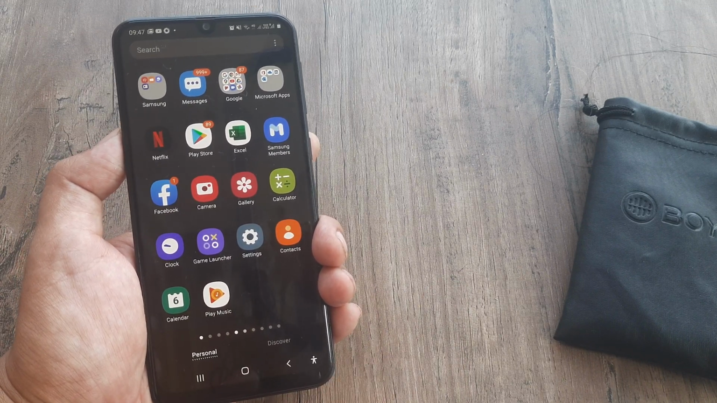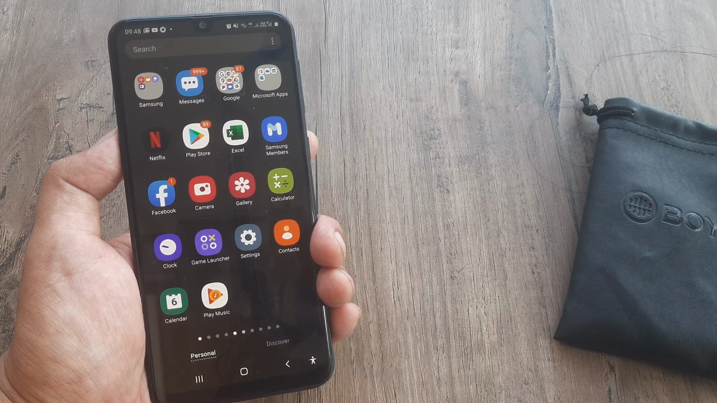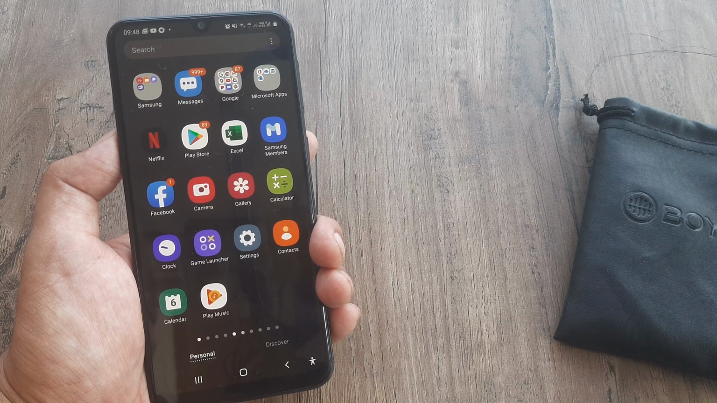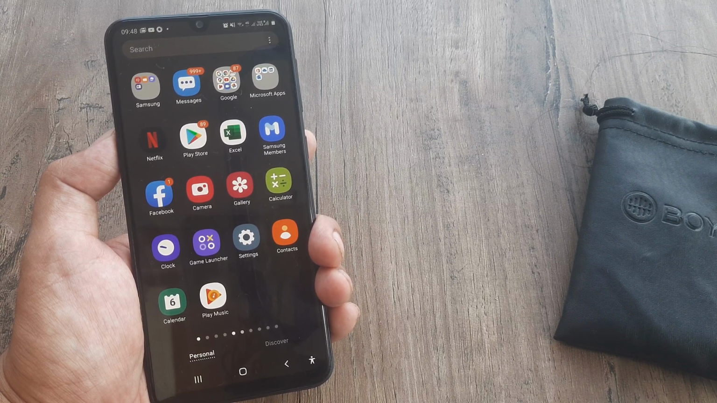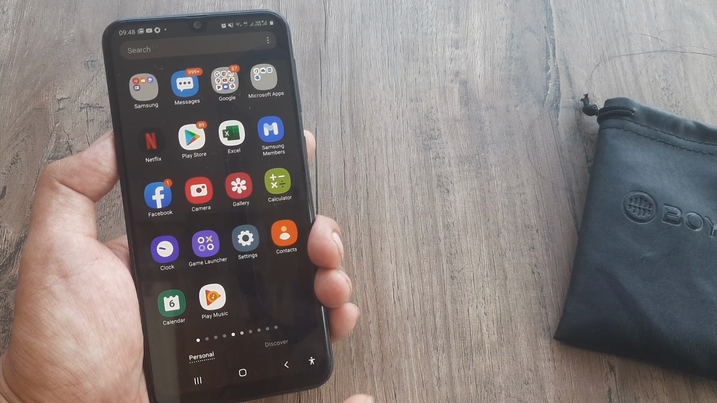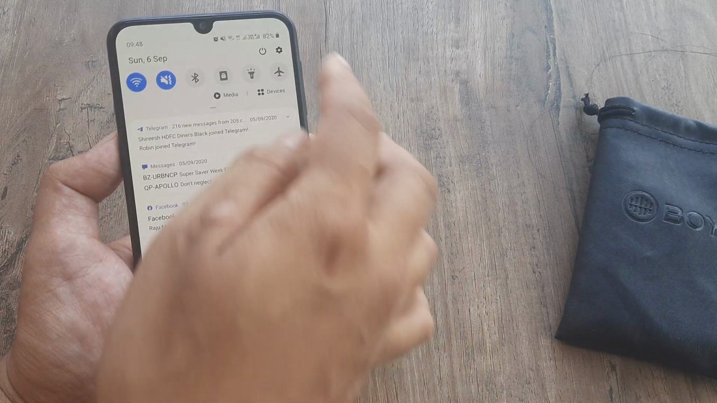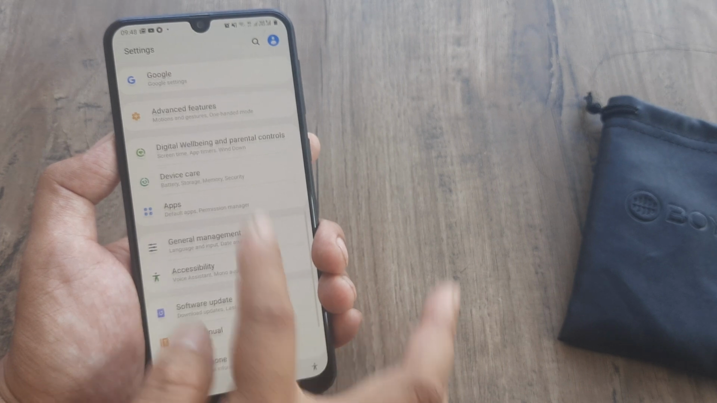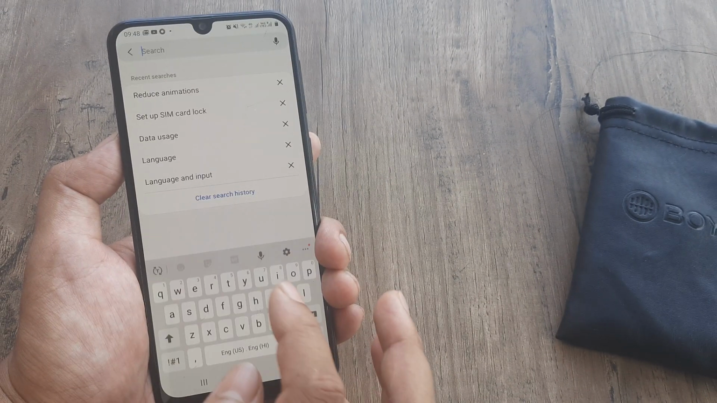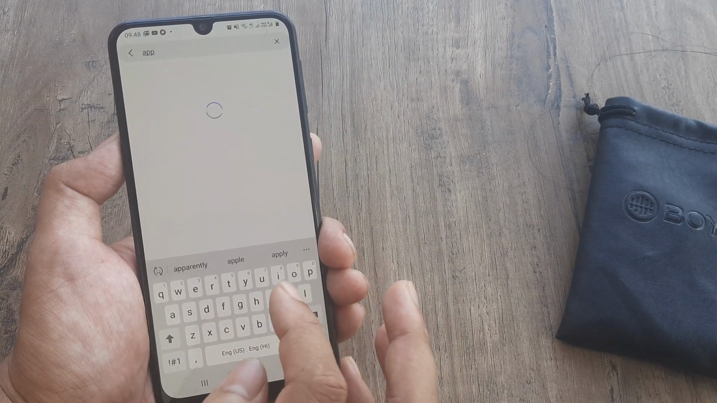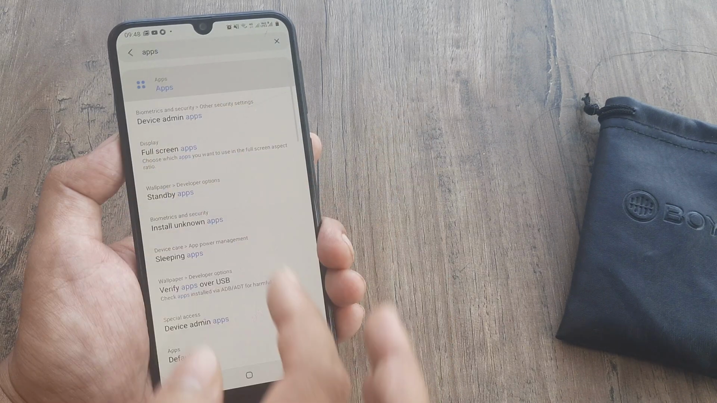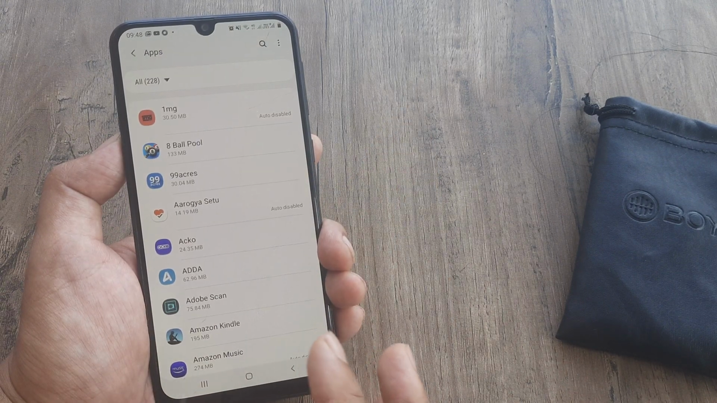Now why does this happen? Sometimes during an Android update, or while you are using the application, some of the data may get corrupted or something may happen, and in those cases what you simply need to do is go to settings, go to applications, so you can search for applications. Once you are on applications, you search for the app.